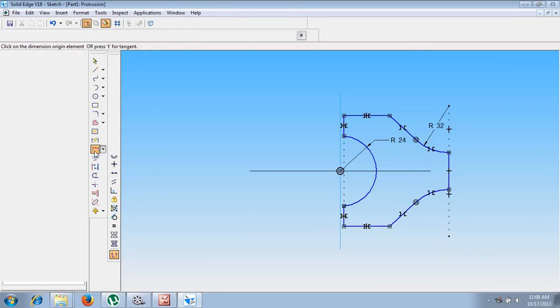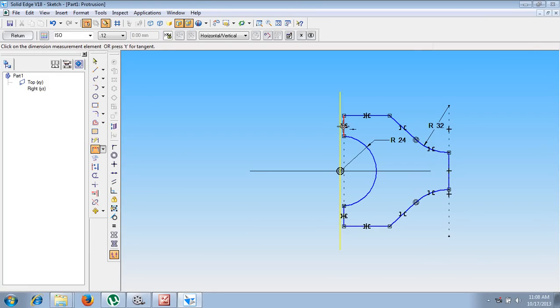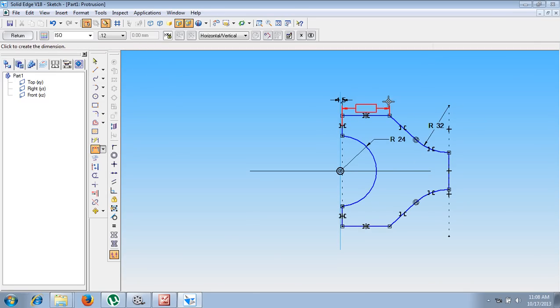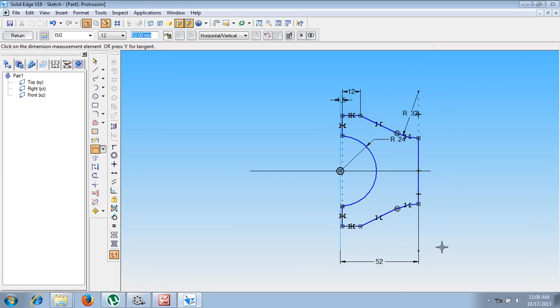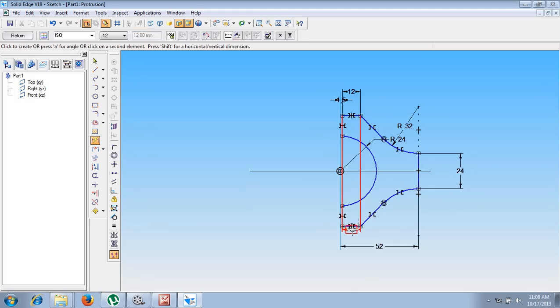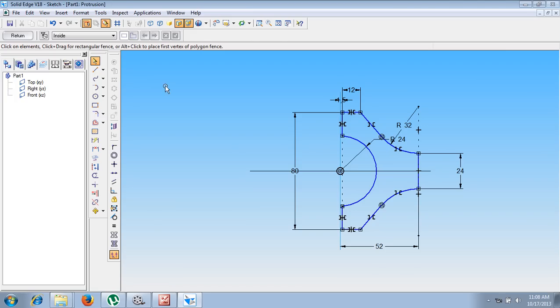Then using the distance between command, the distance between this plane and this line, that is center to this line, is 1.5 millimeter. The distance between this line and this point is given as 12 millimeter. In the same fashion, the distance between these two is given as 52 millimeter. Then one more thing remaining is the distance of this line, which is given as 24 millimeter, and the distance between these two lines is given as 80 millimeter. Now we have given all the necessary dimensions.